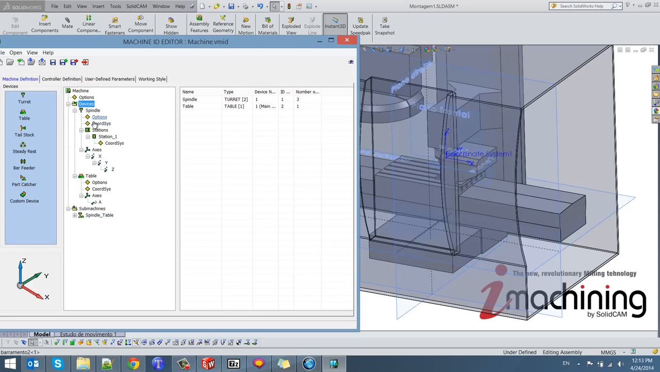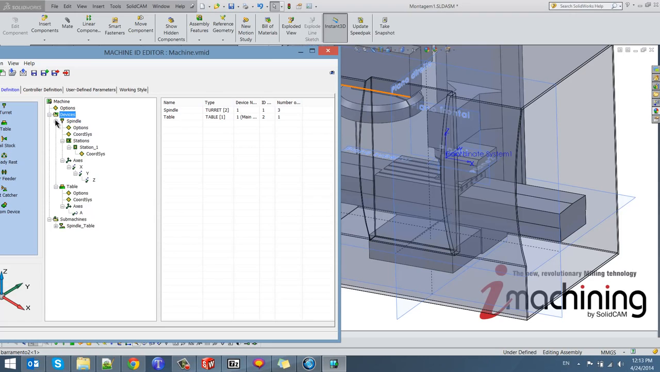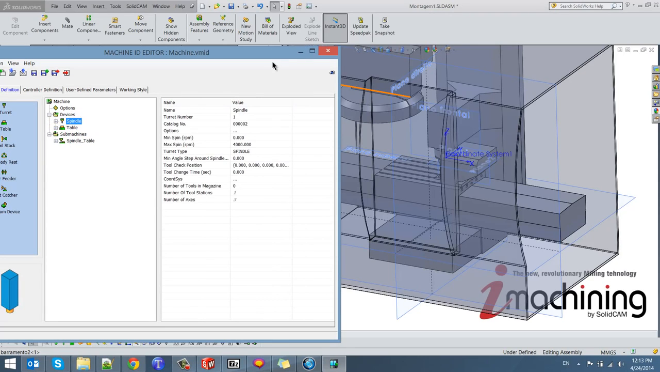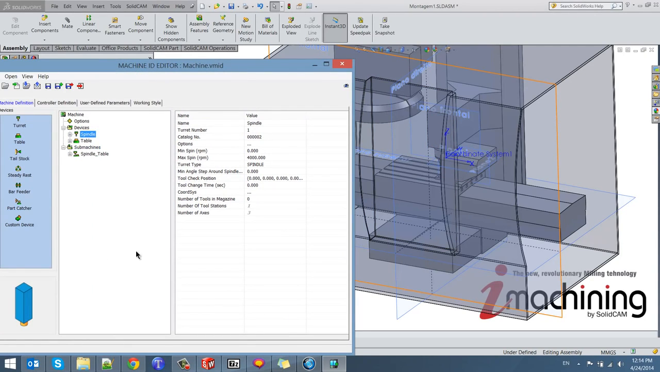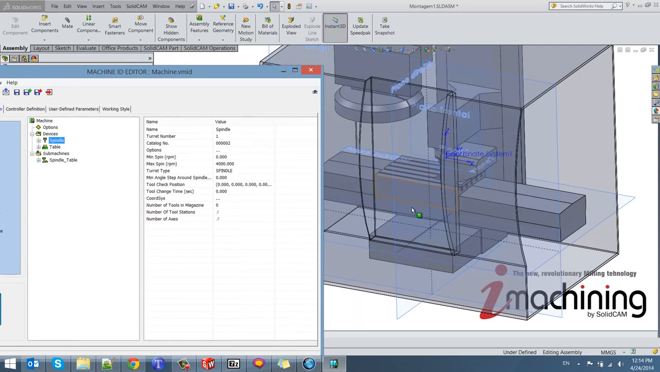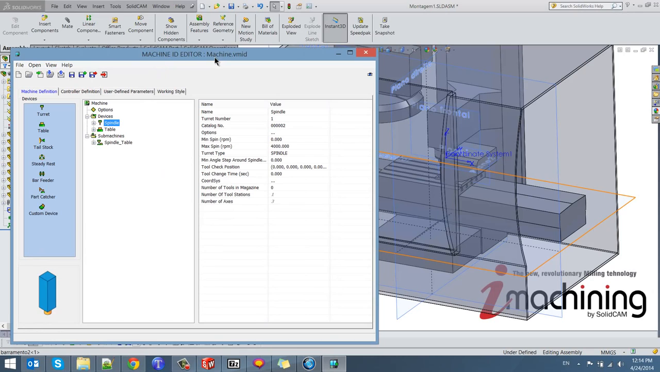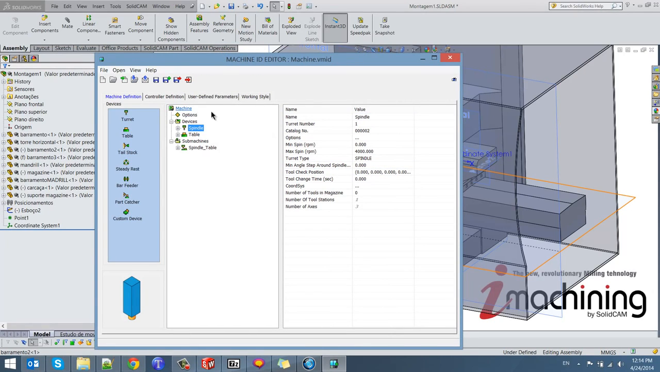You need to put the kinematic of your machine. For example, here on the spindle we have one axis, and this is just the Z axis and nothing else. And of course on the spindle the tool will be mounted. And on the table we have first Y axis, then X axis, and on X axis we have the Z axis. And this is the order how we need to define previously listed.